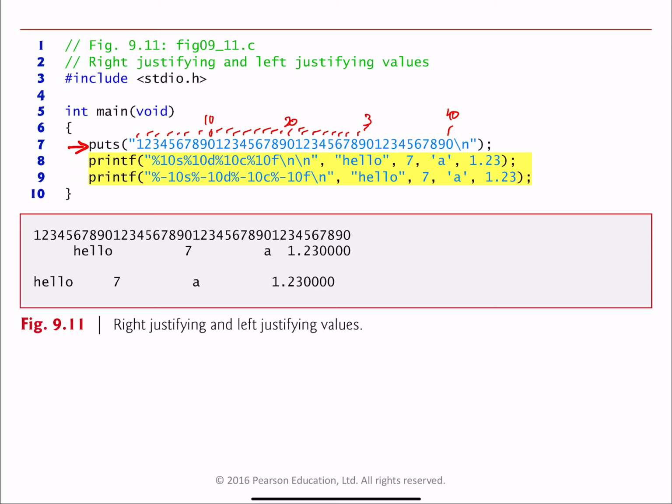I'm printing out this row just to make it easy to count the positions of what I'm printing in the next 2 lines. So we're printing a 10 character string, hello, and we'll see what that looks like. Well, the string is automatically right aligned.